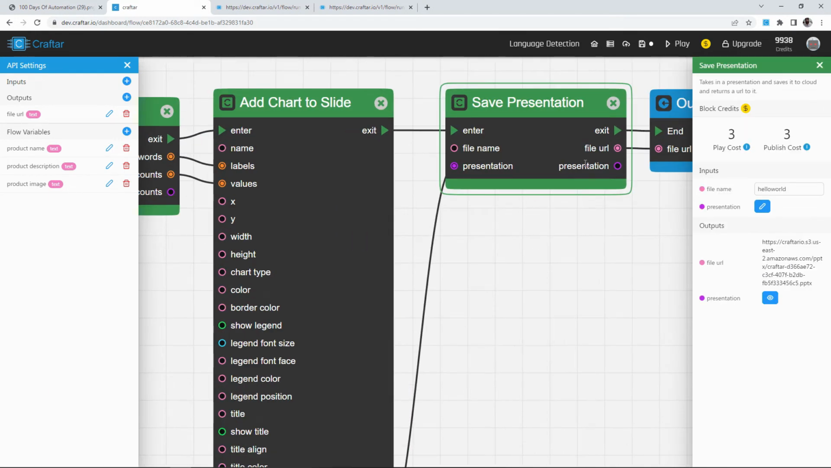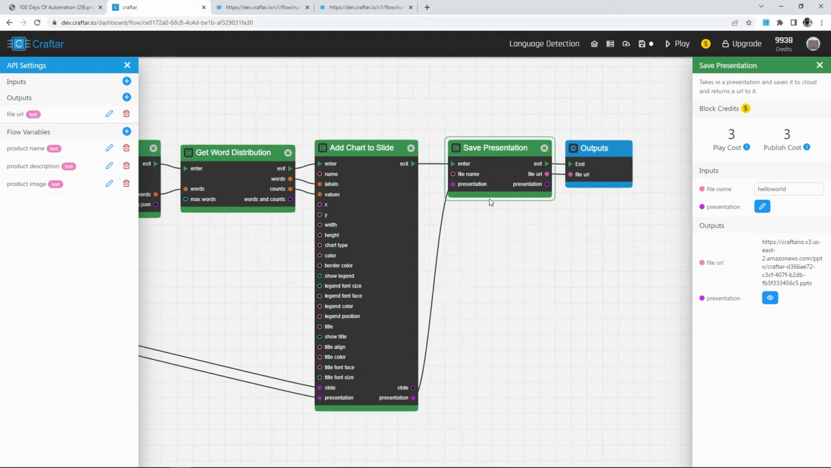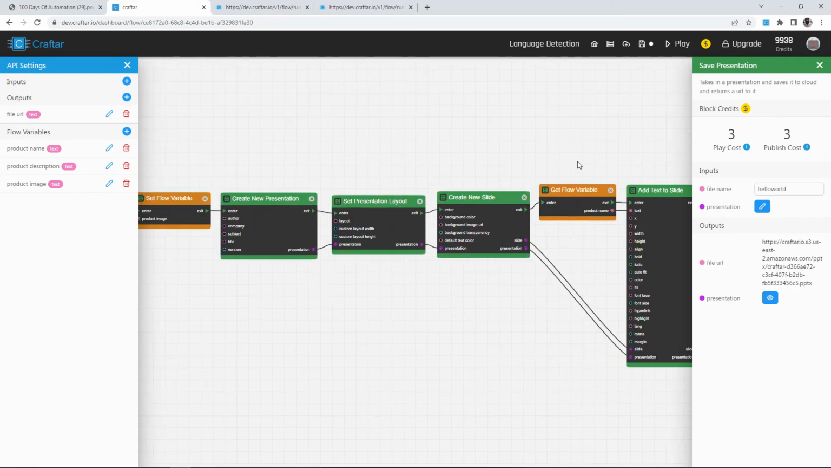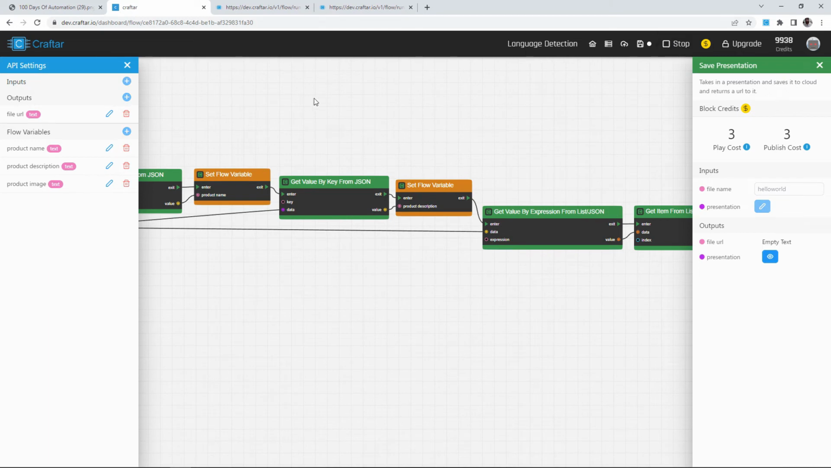Then our final block is called save presentation. It takes the final presentation data and saves it to S3. And we get the final S3 URL as our output. So now I'll click on play, and let's see this in action once more.